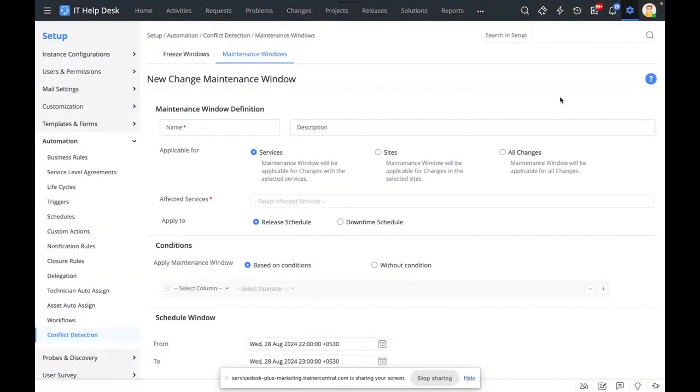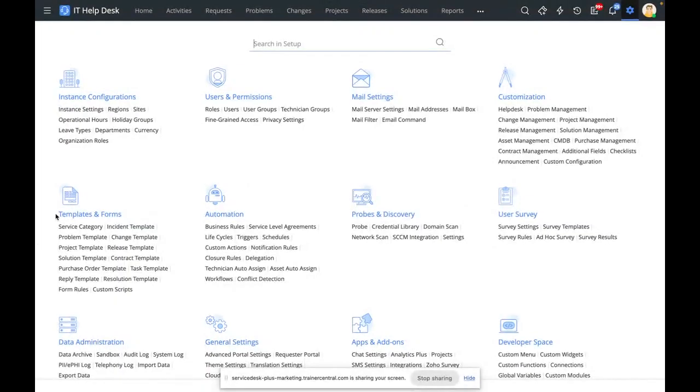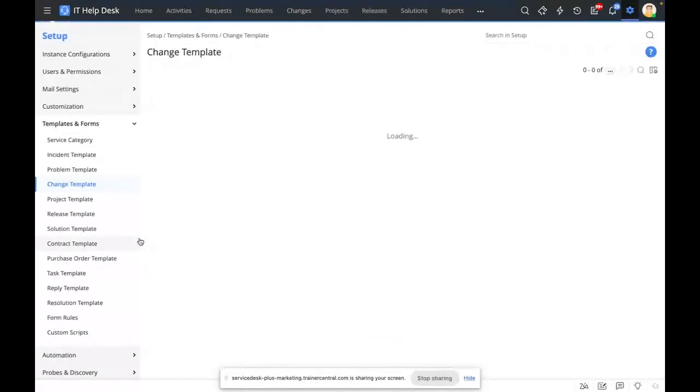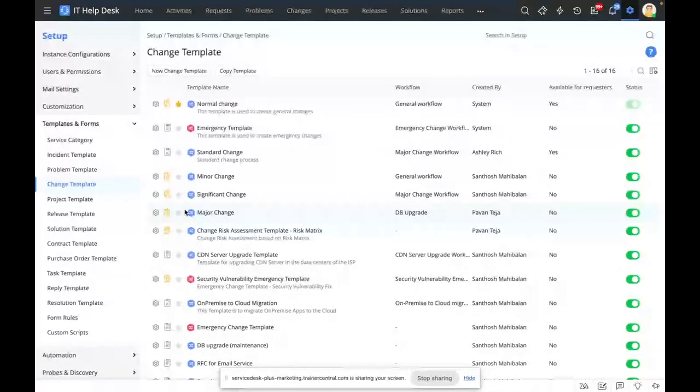And in the setup screen, you would have a separate section for templates, right? So you have templates and forms over here, and you can see a change template highlighted. If you're familiar with the previous ServiceDesk Plus Masterclass series, we have gone through templates, and you could see that usually in ServiceDesk Plus, when it comes to templates, it's a very simple drag and drop form, right?